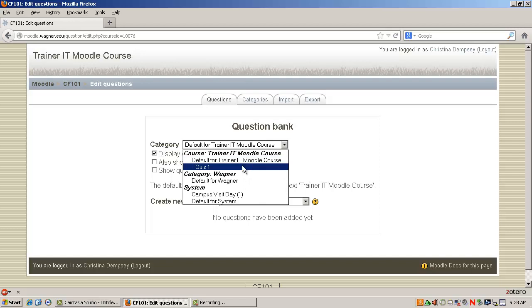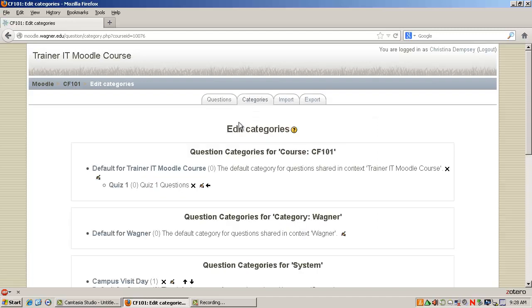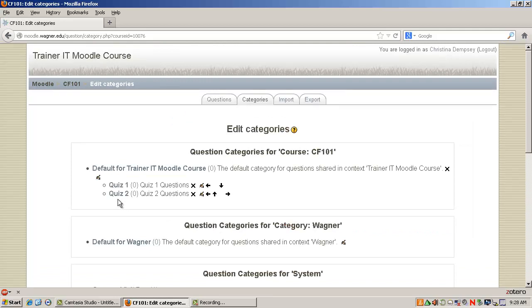I want to create another category, so I'm going to follow the same method that I did to create the first one. I'm going to go to the Categories tab, scroll down to where it says Add Category, and name this one Quiz 2. And like before, under Category Info, I'm just going to write Quiz 2 Questions. And then I'm going to press Add Category. Then you can see Quiz 2 has been created.